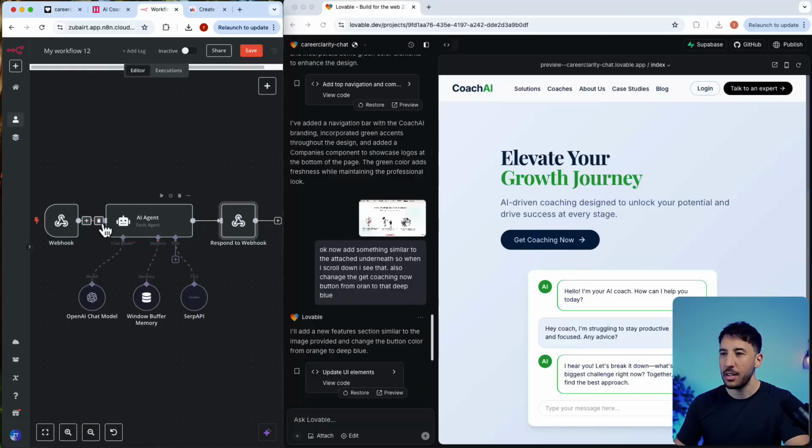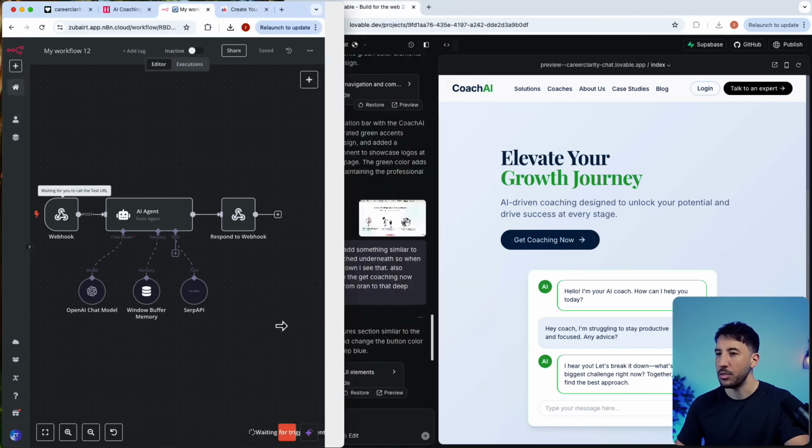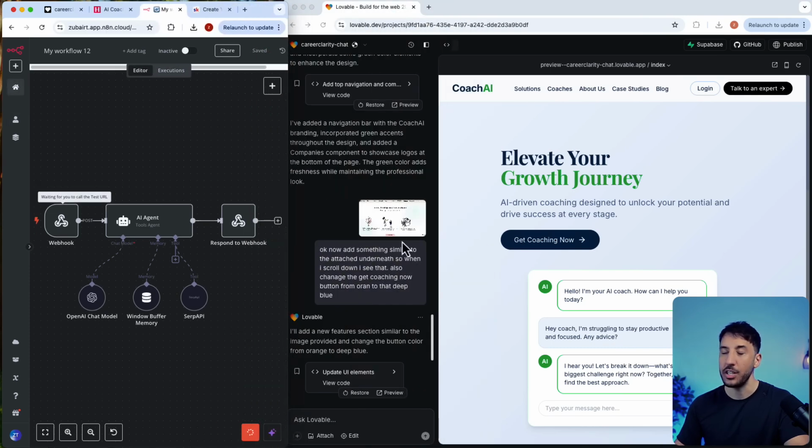All right, so as you can see on the left-hand side, I'm going to test this workflow. So let me go ahead and click on test workflow. And now this webhook is listening for the information that will be coming in from the front end here. So imagine this is our website now. I'm just going to say get coaching now.